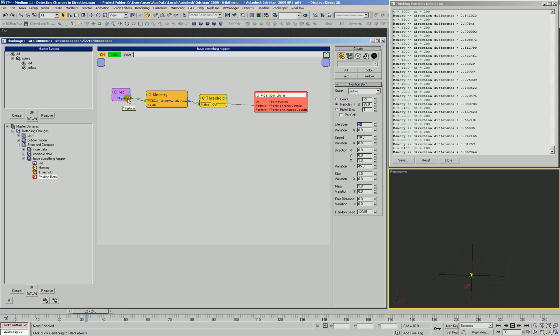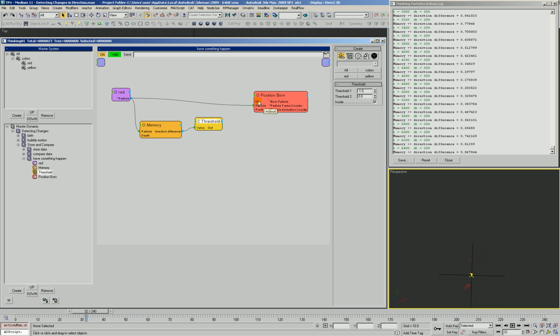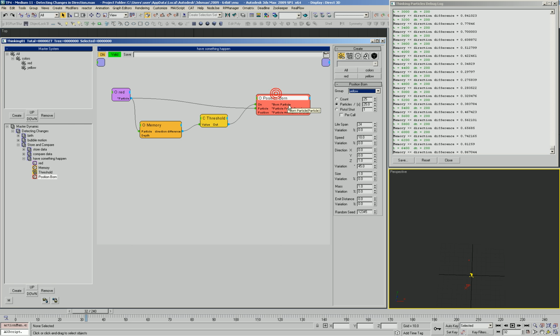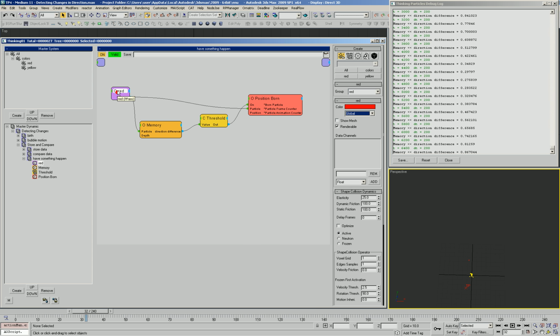Yeah, this is all fine. We'll just hook it up. We want to just see some get created. And because we've got the position, or the particle connected, the position born is going to emit these yellow particles wherever that red particle is right then. Okay, so here we go. And of course we're not seeing them. Gotta love it when that happens.